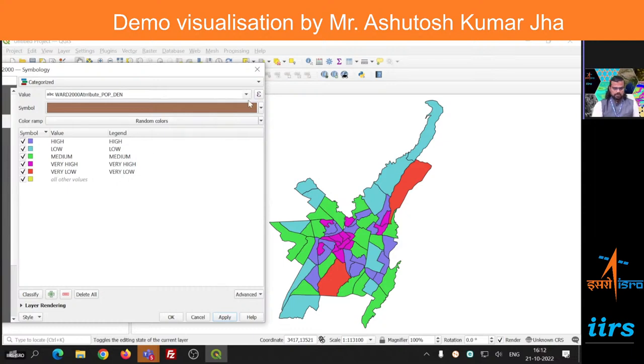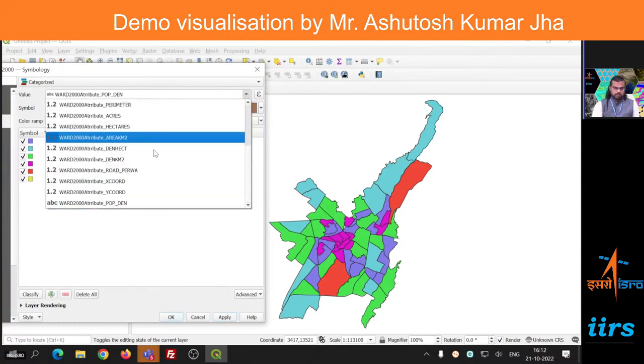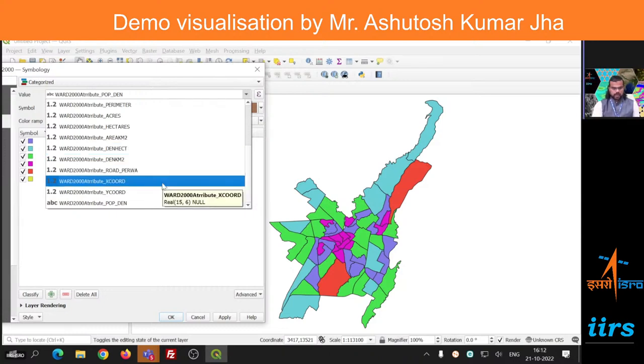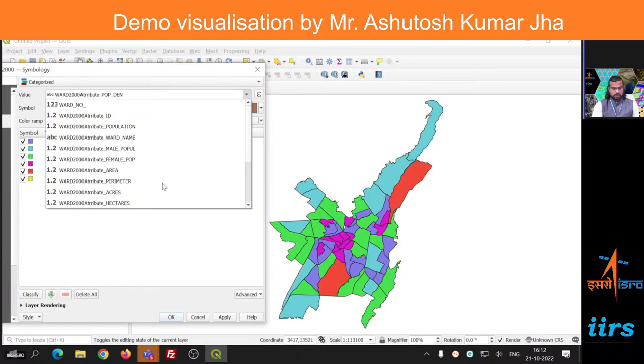Let's play around with the other attribute columns as well. This is just a simple attribute which we are categorizing, which is completely nominal in nature. Now let's use some other attribute which is numerical.